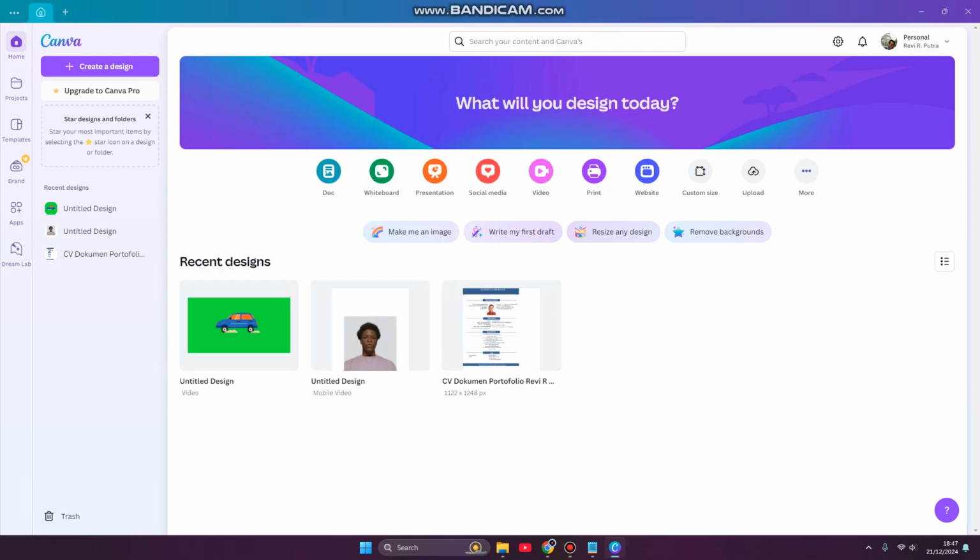Today I'm going to show you how you can turn your image into cartoons with Canva. So now you can open your Canva app on your PC. If you don't have it, you can download it for free and install it on your system. And after that, don't forget to sign in, or create your account if you don't have one.